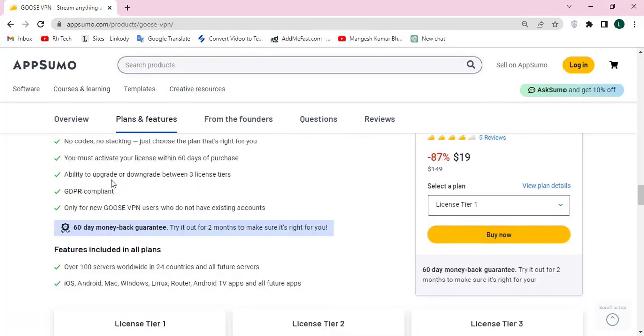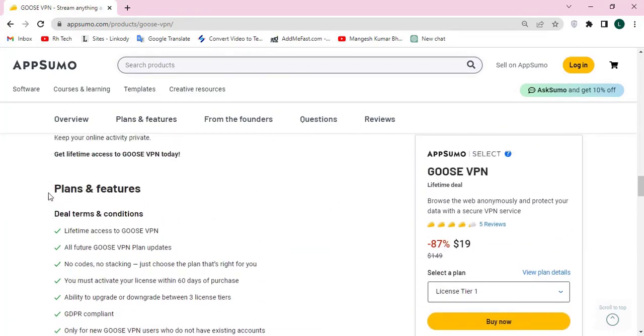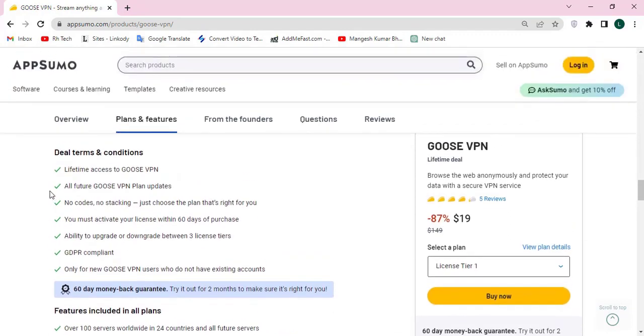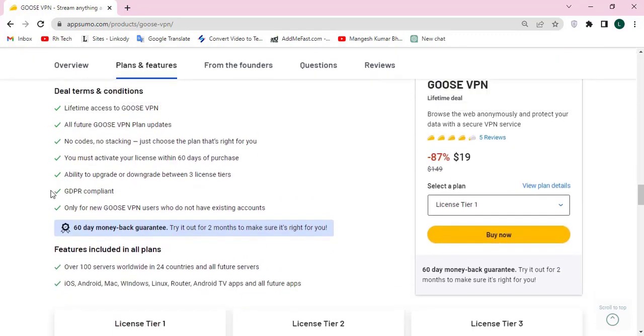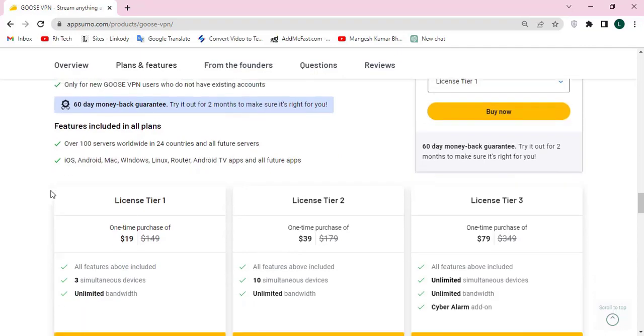Lastly, I want to say Goose VPN lets you access any geo-restricted content while securing your data from tracking, monitoring, and hacking. You want to know more about these tools?